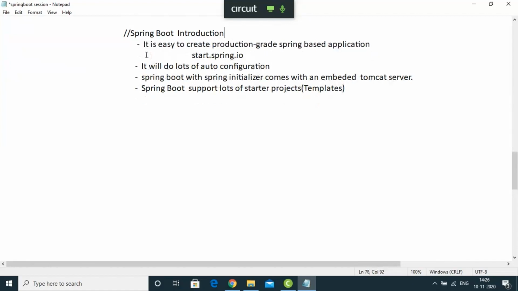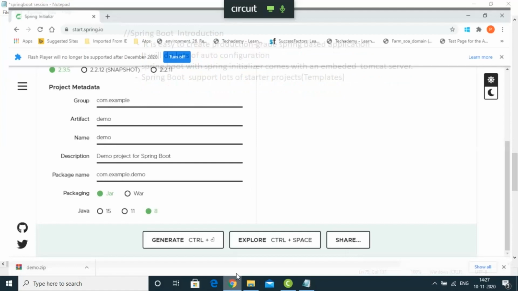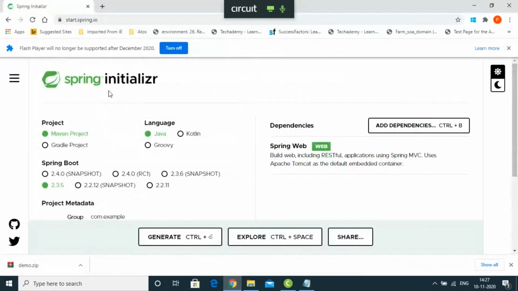If I want to create a Spring Boot application, just see here. When I'm going to create a Spring Boot application using Spring Initializr, I can create the project as a Maven project or as a Gradle project. So I have two options: either you can create the project using Maven, or you can use Gradle, right?